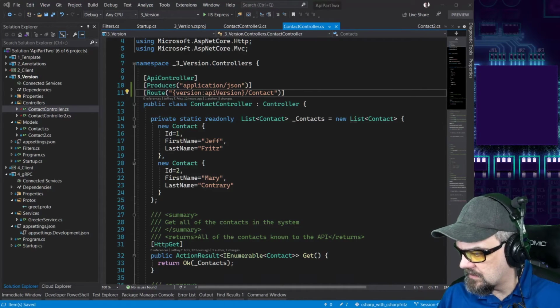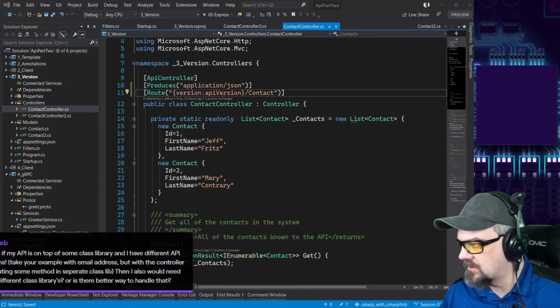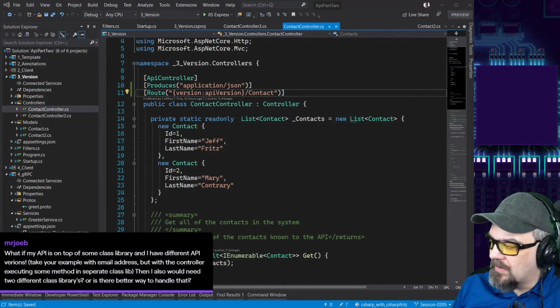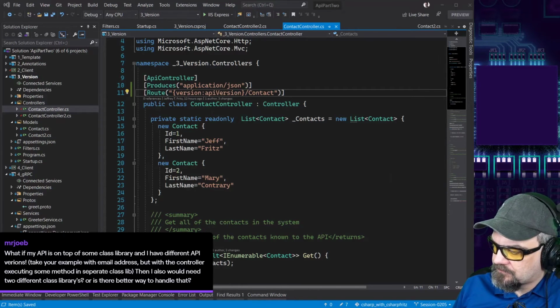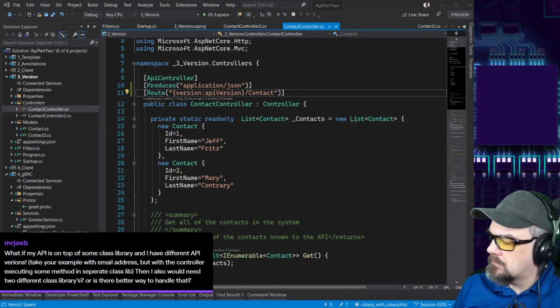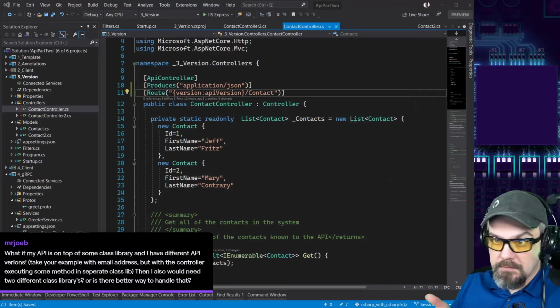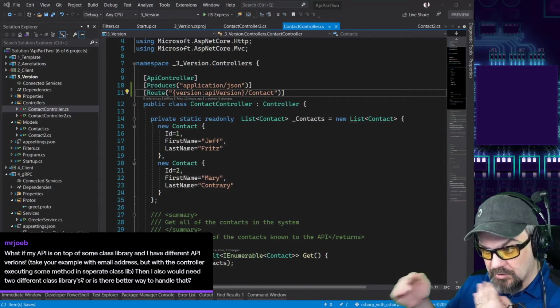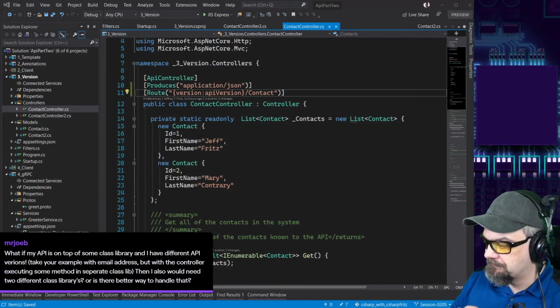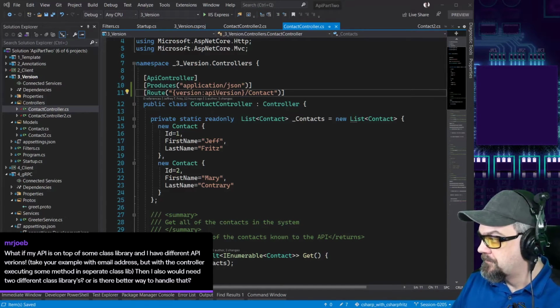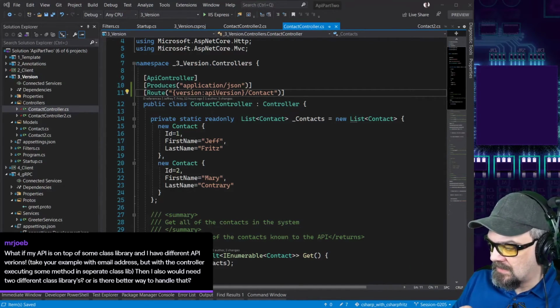Let me take this. So, Mr. Joe B has a question here. What if my API is on top of some class library and I have different API versions? Take the example from the email address, but the controller executing some method in a separate class library. Okay. I would also need two different class libraries. Well, if you have two class libraries that are different versions, right, and you're maintaining different versions of those, you're going to have some sort of different interface sitting in front of how you work with those objects. So I like the one comment here.